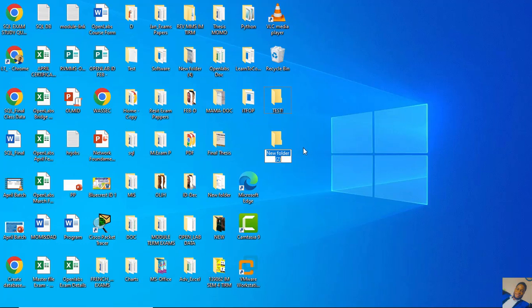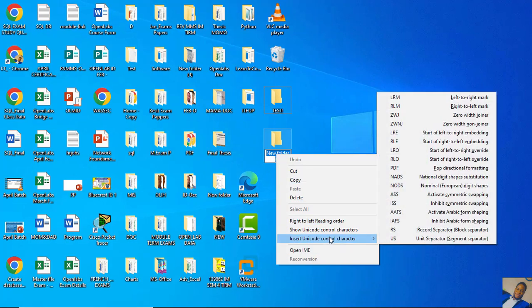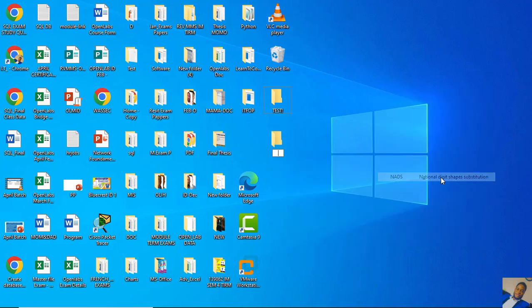So what I have to do, get the rename option, right click on the name, don't click somewhere else, right click over the name, go to insert Unicode control character, and let's go for the NADX option, and then click back. Now what happened? No new option.